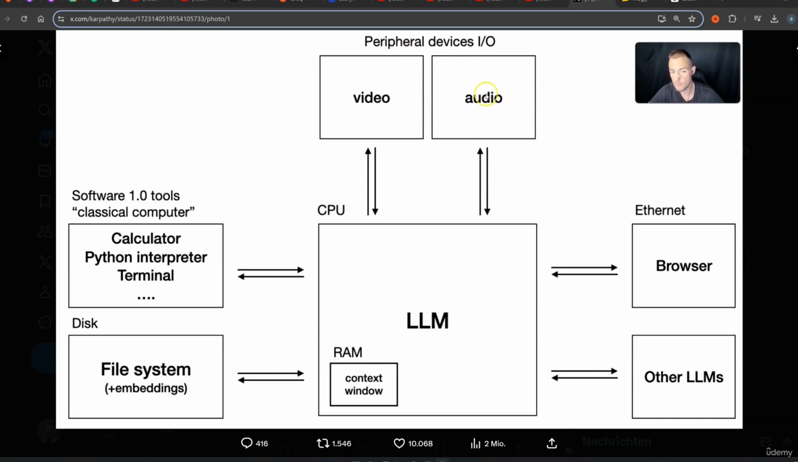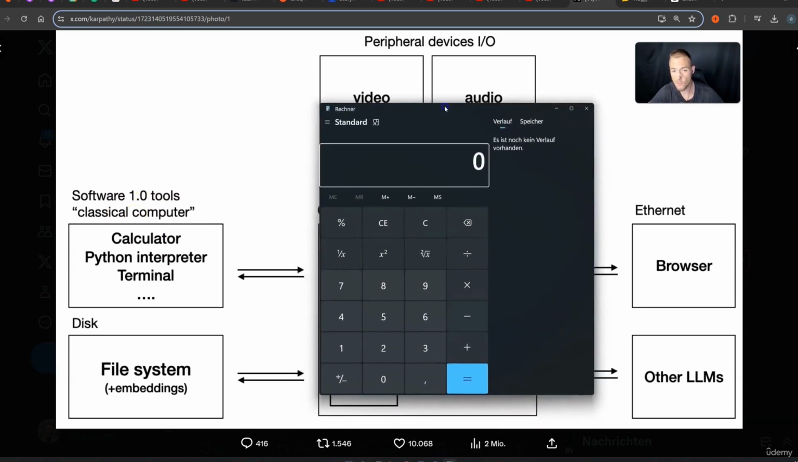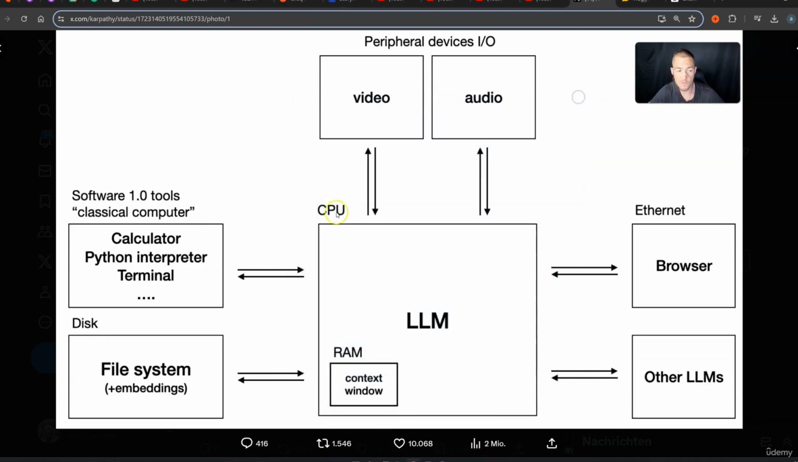So we can simply include different things in our LLM. We can also use stuff like a calculator, the Python interpreter, terminal, and much more. So we can, for example, use Python, the Python libraries, in order to make graphs and much more. And Karpathy makes here the example of software 1.0 tools, like the classic computer. So here on my computer, I can use, of course, this calculator, and all of it is working.